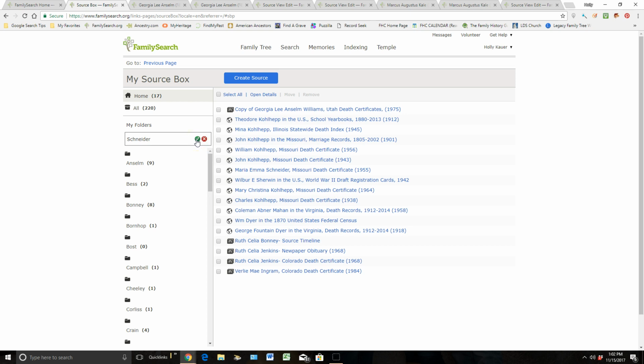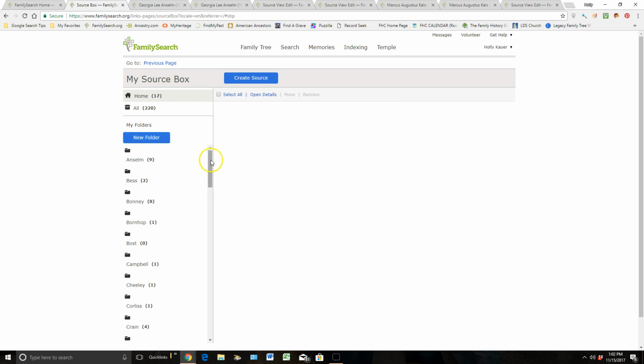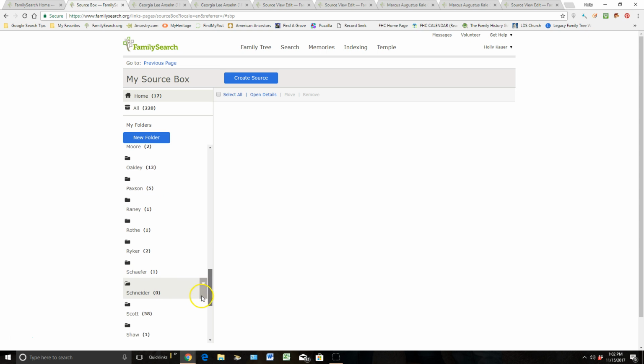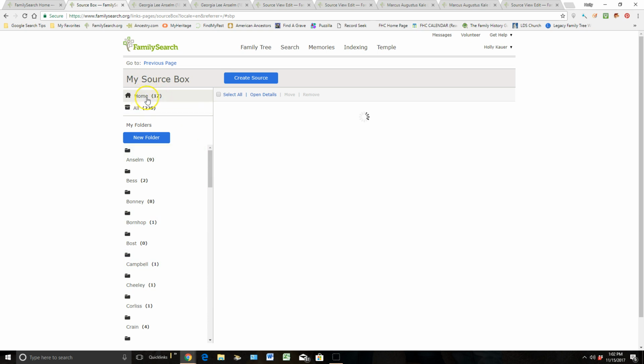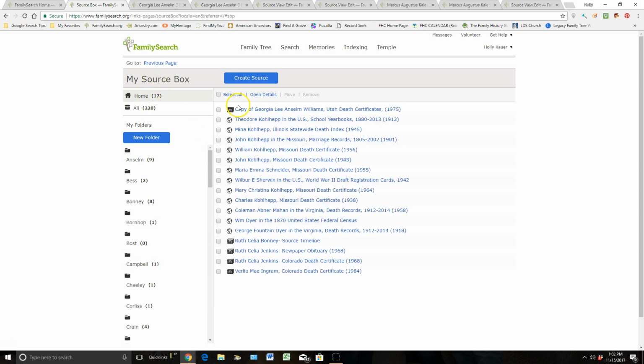After I've typed in the name, I'll click on the little green check mark, and it threw me into that folder. That's why you saw those names disappear. I'm now in that Schneider folder. And if I scroll down here to Schneider, you can see that it says 0. That's why my screen is blank. So let's go back up to the top, and I'll click on Home here, and this brings me back to all the sources I have not organized yet.